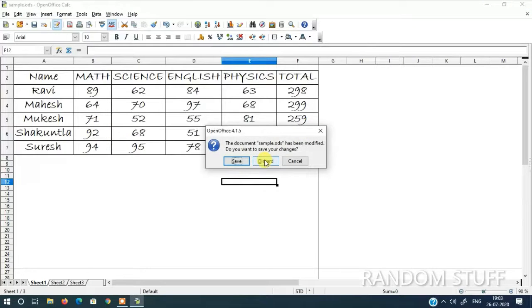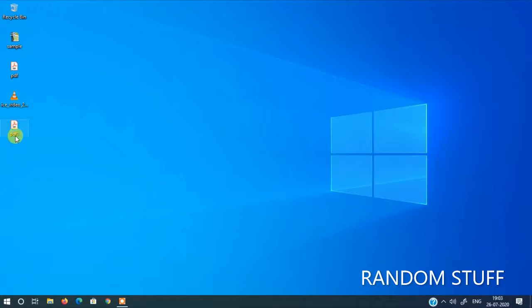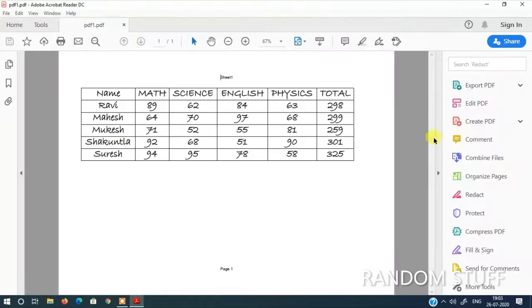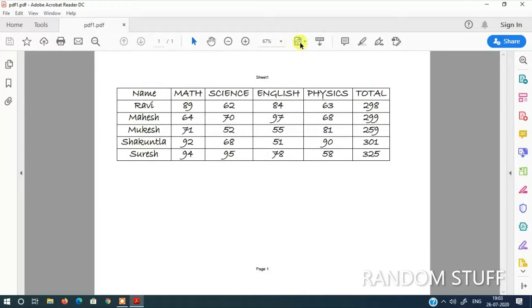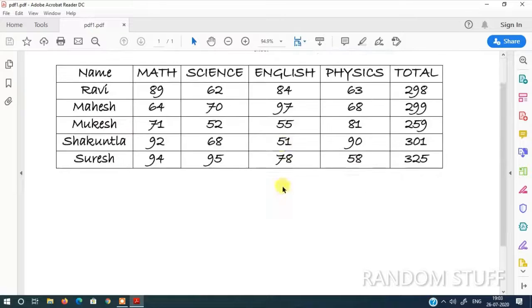Now get out of OpenOffice and see PDF1 file has been created. As you can see, data is now available in PDF format.